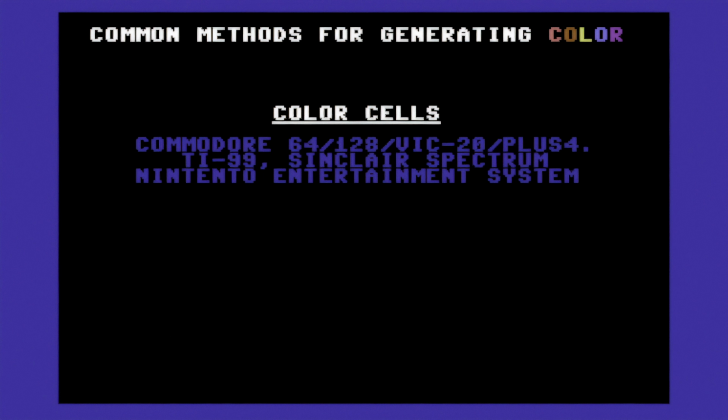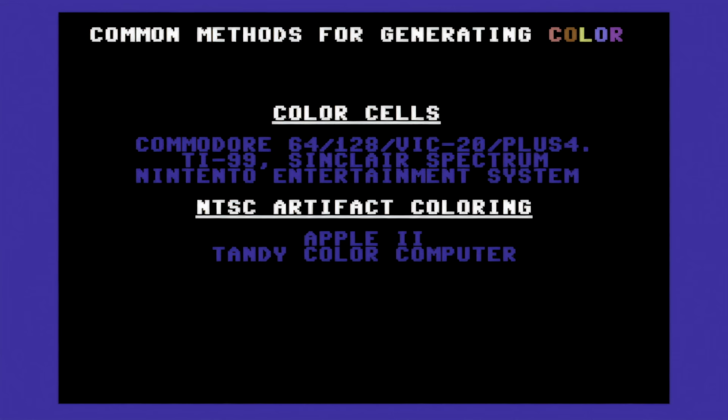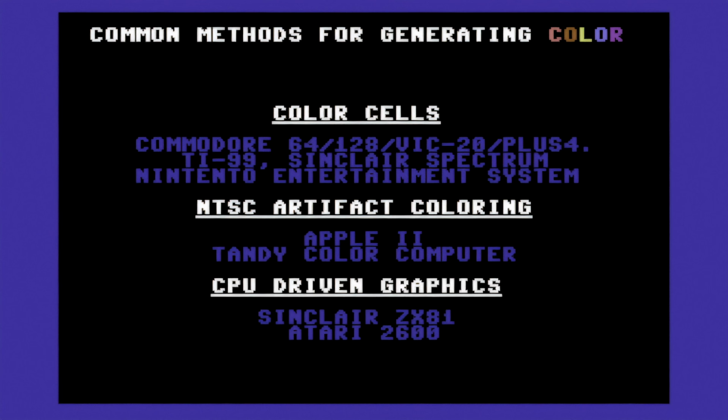So the engineers were pretty smart, and they figured out ways to get more color out of these early machines without using up so much RAM. And there were essentially 3 different methods used for this, and I'm going to cover them. Color cells, which were used by many systems such as Commodore and Nintendo. Artifact coloring, used primarily on the Apple II and the Tandy Color computer. CPU-driven graphics, such as on the Atari 2600 and the Sinclair ZX81.